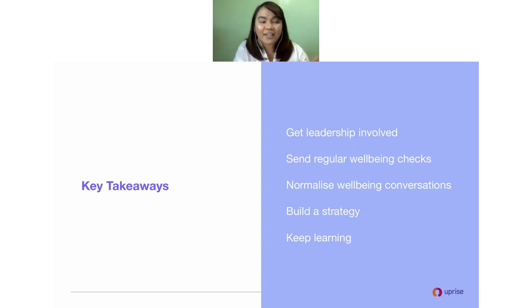Make sure that it's not short term. If you can make it an annual thing, if we can make it really part of the company strategies, that is really ideal. And keep on learning. Make sure that you attend webinars such as this, or you get feedback from your team members, from your colleagues, from your leaders on what they would like to see from their EAP provider or for whatever initiatives you're providing them.